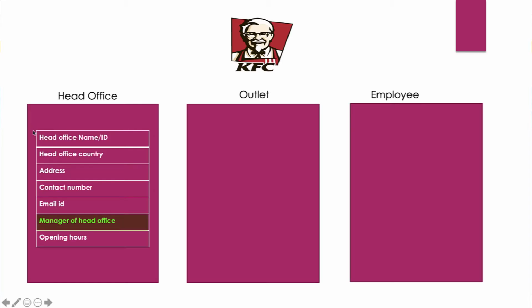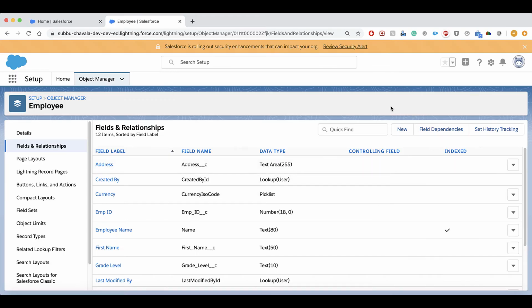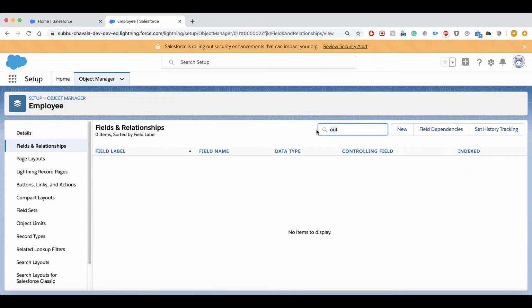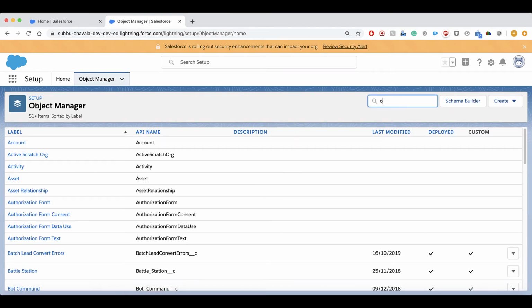Now, what are the fields left? We need to create manager of head office location in outlet, and store manager. So go to the outlet object first. So click on object manager, type outlet.